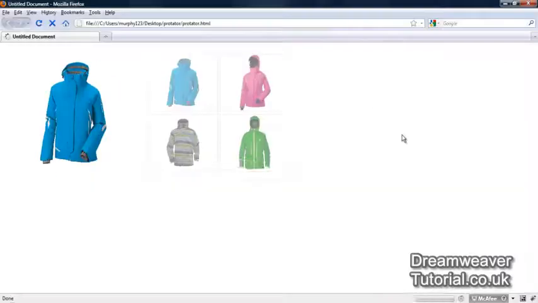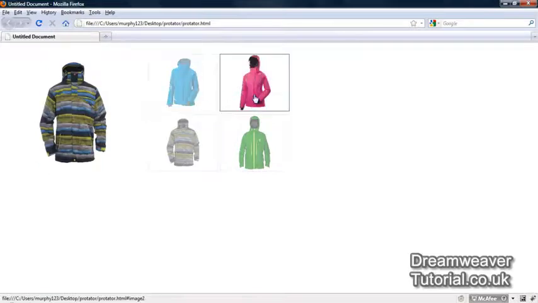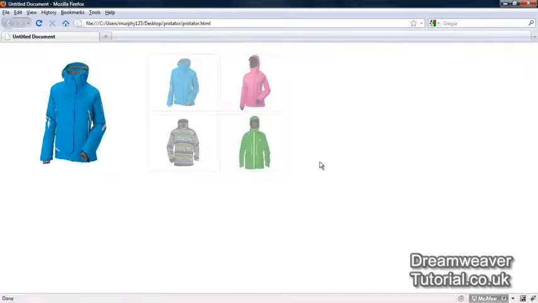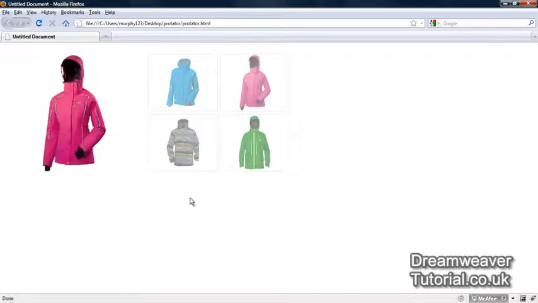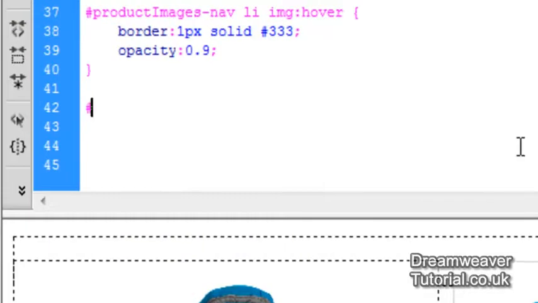So let's preview that in Firefox and hover over one of the images, and there we go. We can see that it actually brings it further into focus, raises the opacity, and that looks great. Okay, so I'd like to go back into the CSS now, and for our main image, when our main image is on show, I'd like the smaller counterpart image to also show with a darker border and a raised opacity.